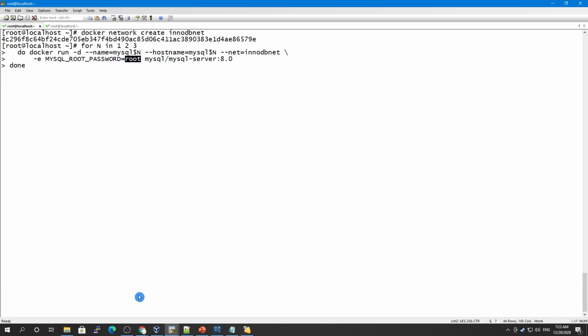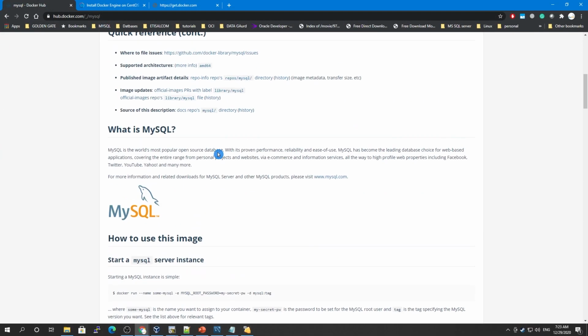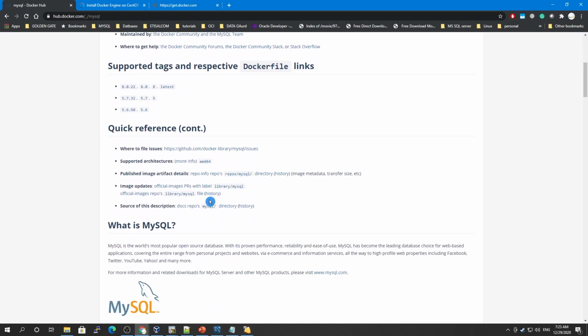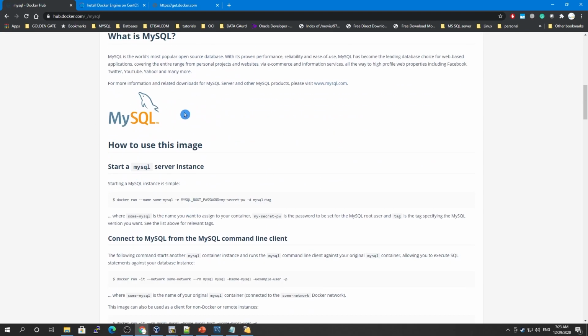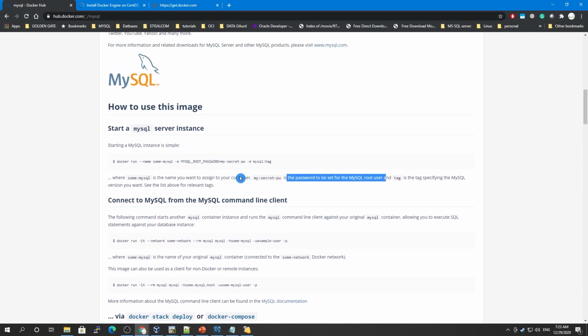If you go to Docker Hub, you can see the documentation of the official MySQL Docker image, what MySQL is, and how to use this image. You can provide a MySQL root password, any password, and you can provide any name. Here is the password to be set for the MySQL root, and this is all. If you want to know how to use this image further, you can do it here.